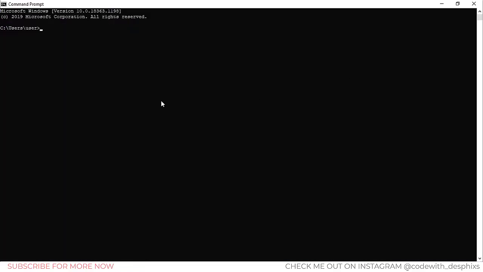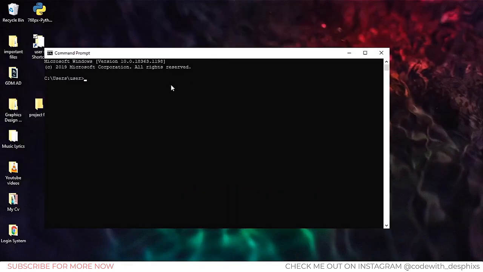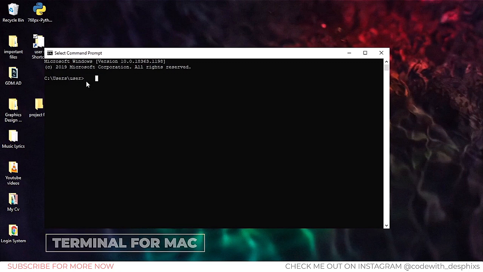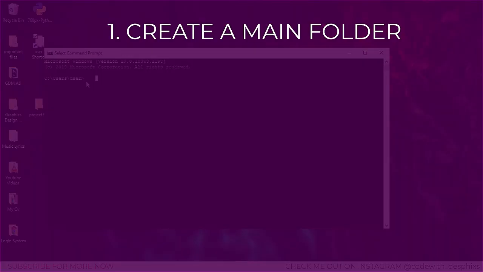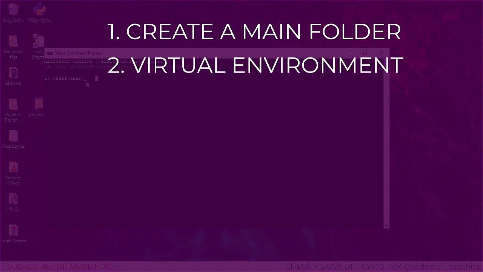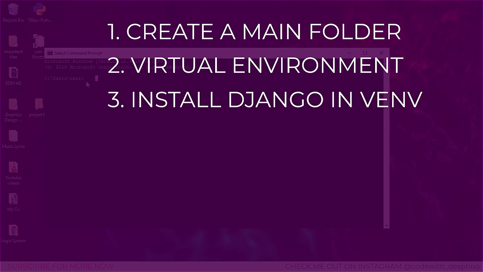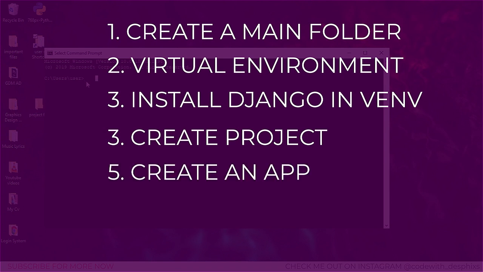First of all, you want to open up your command prompt on any system that you're working on. I'm working on Windows. If you're on a Mac, then you open up the terminal. On your command prompt, there are a few things that we have to do here. First of all, we have to create a new folder where all our projects and apps will be stored. Then in that folder, we have to create a virtual environment, then install Django into the virtual environment, and after that we have to create a new project, then create an app. That's pretty much all we'll be doing with the command prompt. So let's not waste any more time and get started.